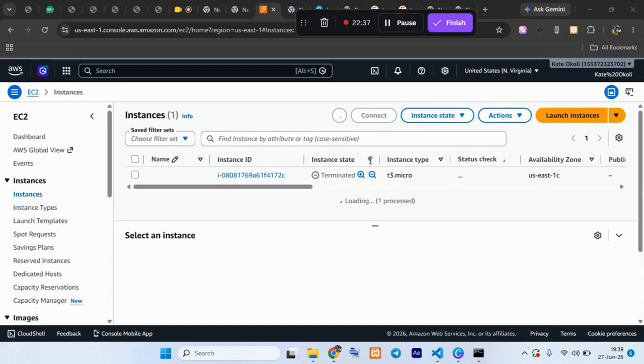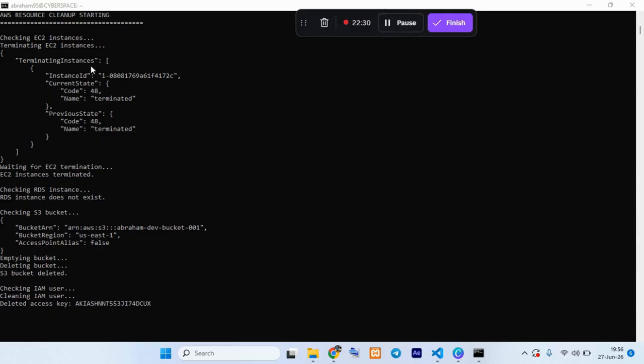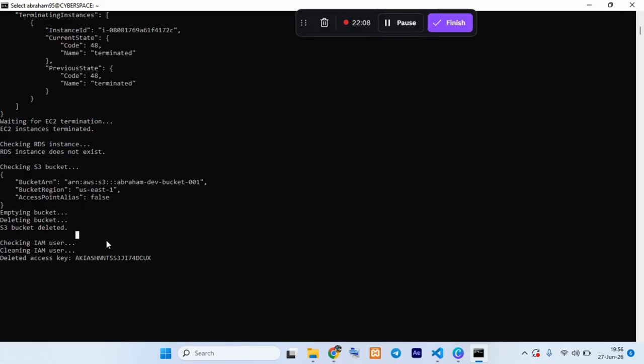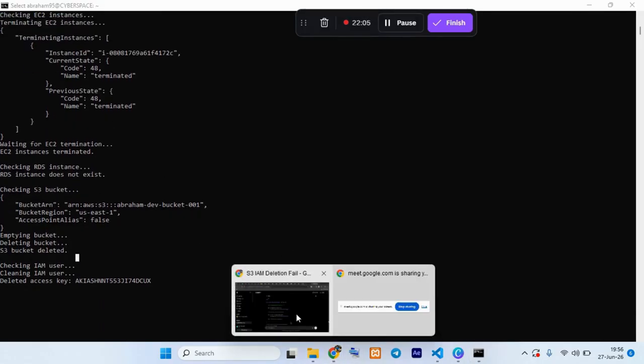Okay, so it terminated. You can see it's terminated. It removed everything: terminated EC2, and the RDS, we removed RDS already. The S3 bucket, we also emptied and deleted it. We also deleted the access key and removed the users. So let's go and check again if we'll find them.